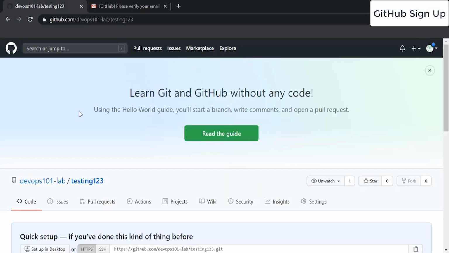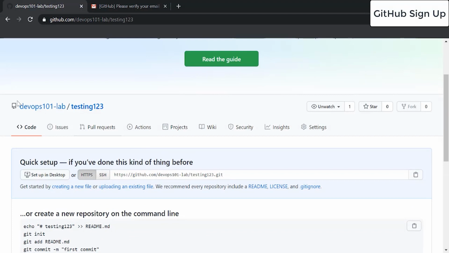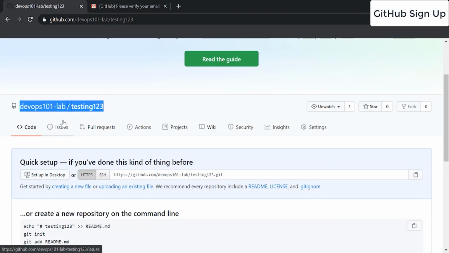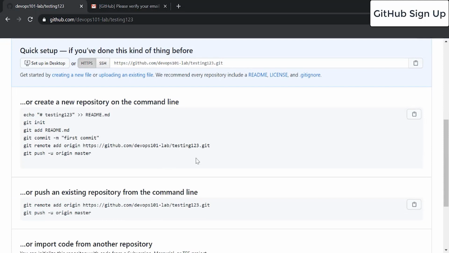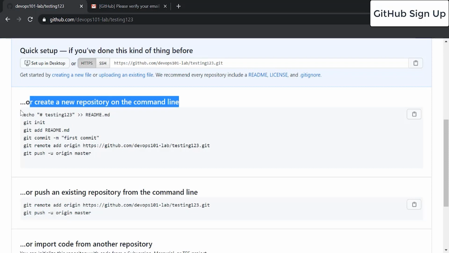We are creating one repository by the name testing 123. So our repository has been created. If you can see, this is my username DevOps101 underscore lab. Then we have testing 123. This is the repository. Here they're showing some commands on how to create a repository from the command line, like from the machine.